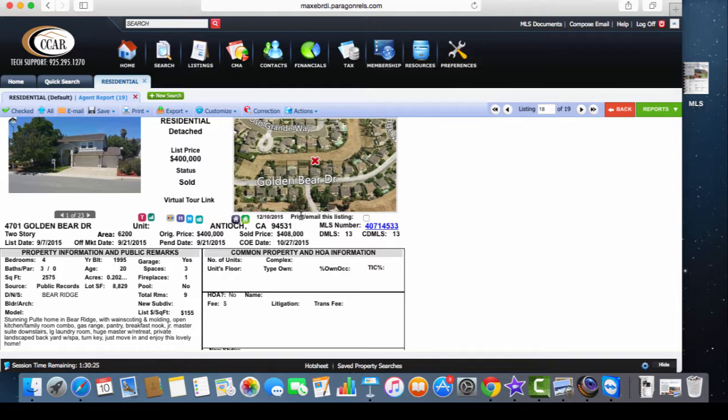With just that comparable. So now we're going to this one. This one sold for 408, same street, Golden Bear. Same street as the other one, same neighborhood. This one just sold last month, on 10/27. No pool.